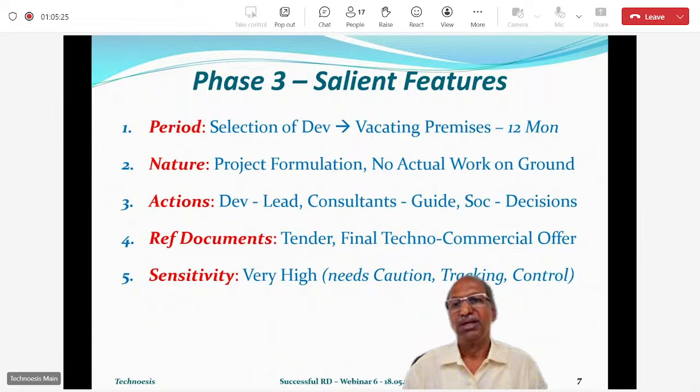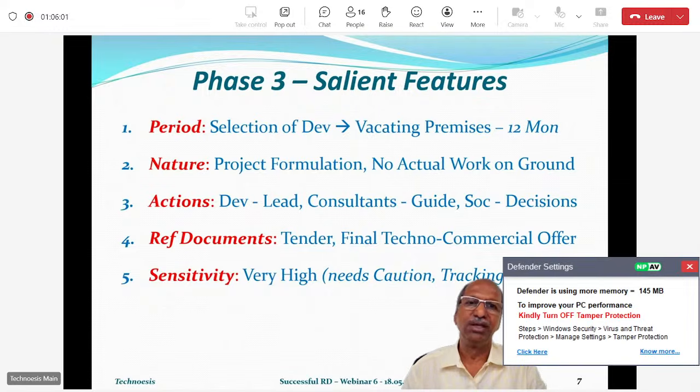Okay, now sensitivity of this phase. This is a very, very sensitive phase. I would say the sensitivity is extremely high. What I mean by this is that if you take stock of redevelopment projects which fail, you will find most of them fail somewhere in this phase. So in that sense, this is a very, very tricky phase and you need to exercise a lot of caution. Keep track of these 12 months of happenings and control.